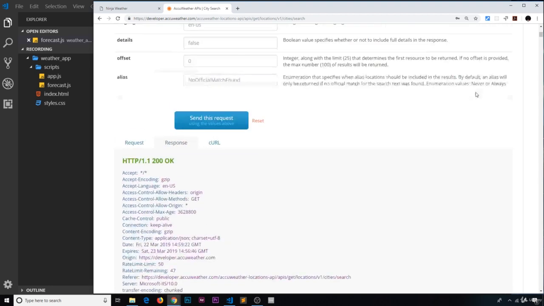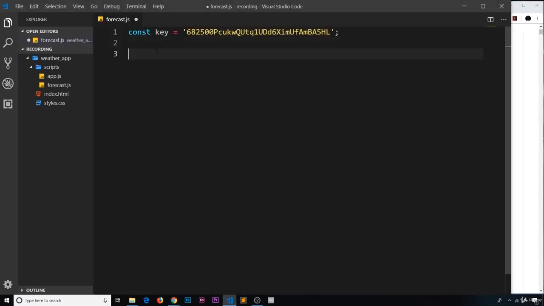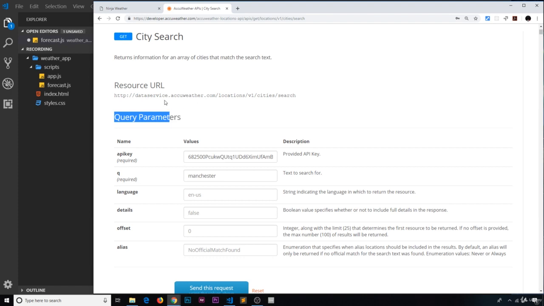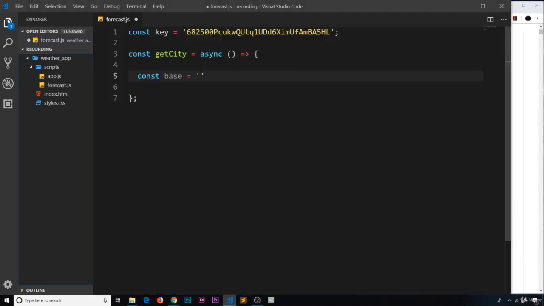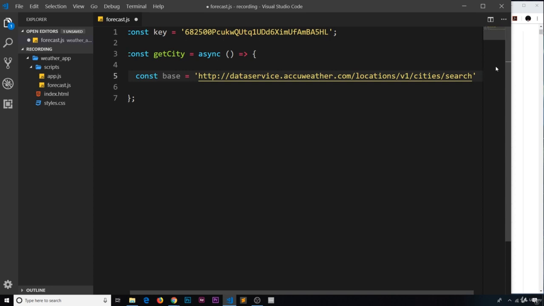So what we're going to do now is make this request from our code. So let's first of all make a function which is going to do all of this requesting. We'll call it getCity and set this equal to an async function. Now it's async because we're going to make requests in here and we want this to return a promise. So inside here, the first thing I want to do before I make any request is make a constant called base and set that equal to something. It's going to be a string and it's going to be this thing right here. So let me copy that and paste it in here. This is the base URL of the API endpoint that we want to make a request to.